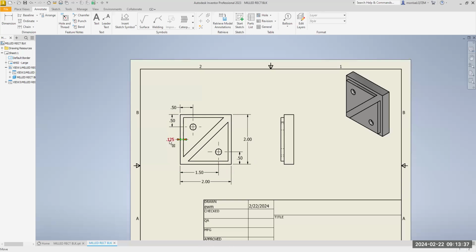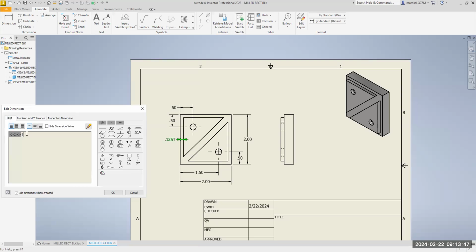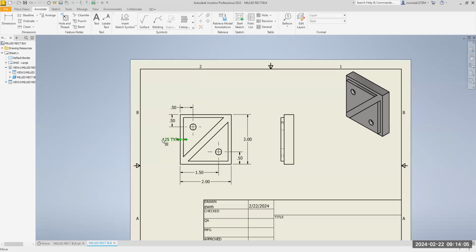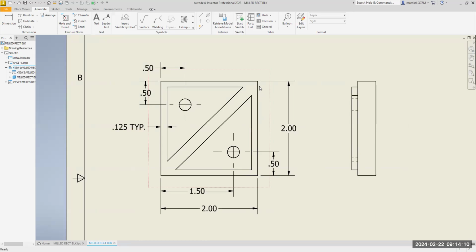By the way, go ahead and double click on this 0.125, and we're going to go to text, the text tab right here. Right behind that, type in TYP. That's not a word, it's the abbreviation. You might have to put a little space. It means typical. So in other words, that dimension all the way around is the same.